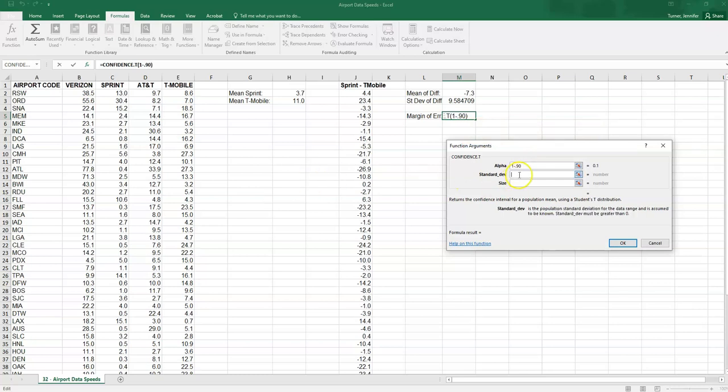The next thing it wants is the standard deviation. Well, we just found the standard deviation a moment ago, and that number is right here. So I'm going to go ahead and just click on that cell right here. It's going to pull the cell number down here for me, so it knows now to just go look in that cell whenever it wants the standard deviation number.